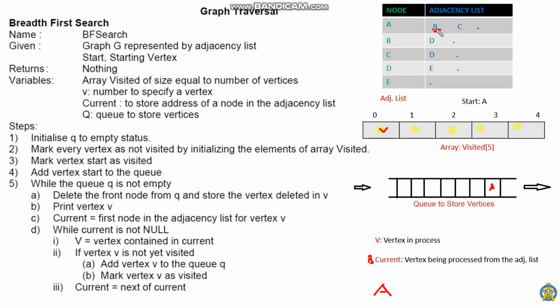So this is current. Then we are going to find all its neighbors and check if each is visited or not. I'm going to process this entire list while current is not equal to null. If vertex V is not yet visited, B is not yet visited, so add vertex B to the queue. That means this is actually gone, but I will add here. B will get added here. Mark vertex V as visited. That means V is B, the second one, this is visited.